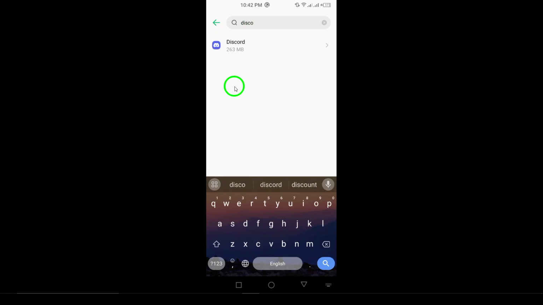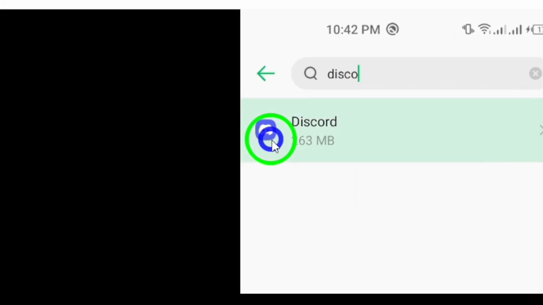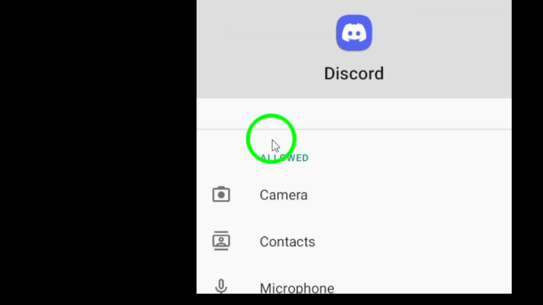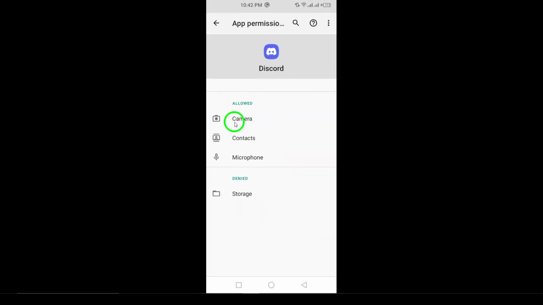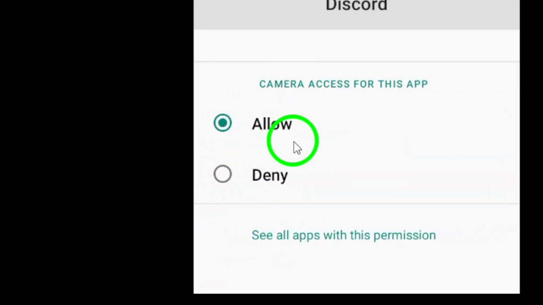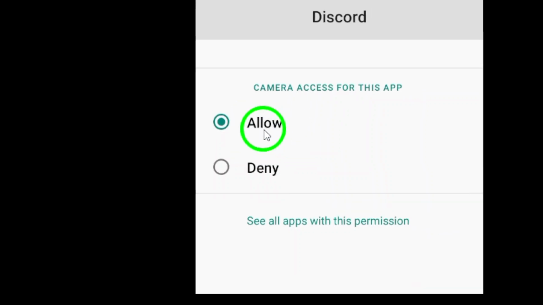Step 4. Now, go to Permissions. Here, you can adjust what information and features Discord can access on your device. Step 5. Tap on Camera. This is where you'll manage camera access specifically for Discord. Step 6. Finally, select Allow Only while using the app.